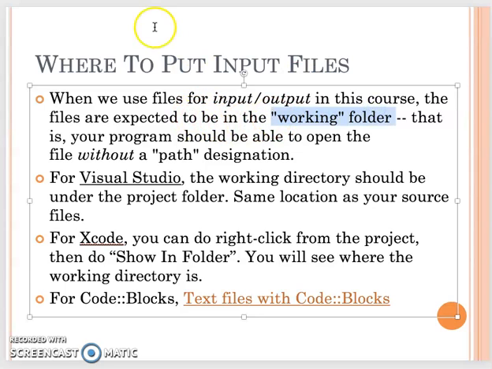So no path, just the file name. So they are in the working folder. On the other hand, that depends on what your IDE is. Your program should be able to open the file without a path destination. So for Visual Studio, where your project folder is, that's where your file is.